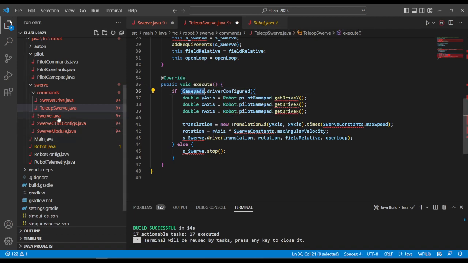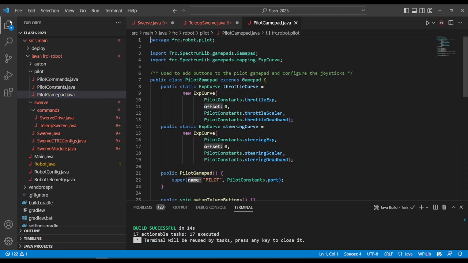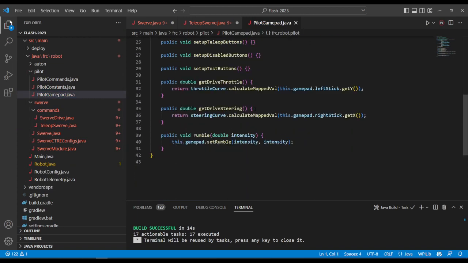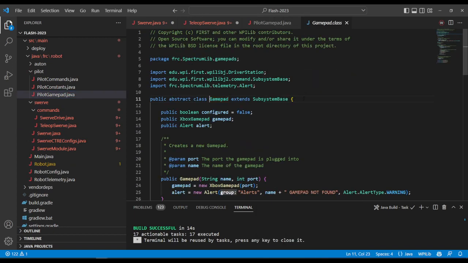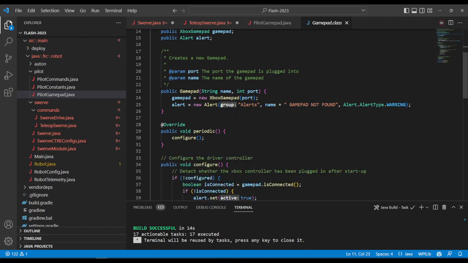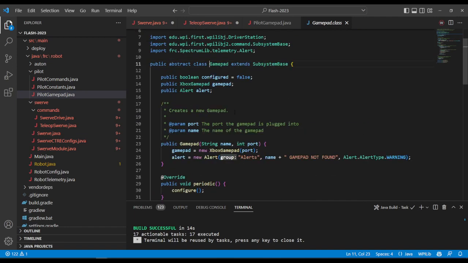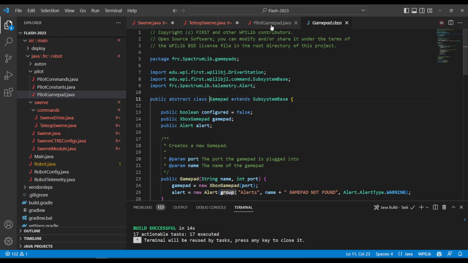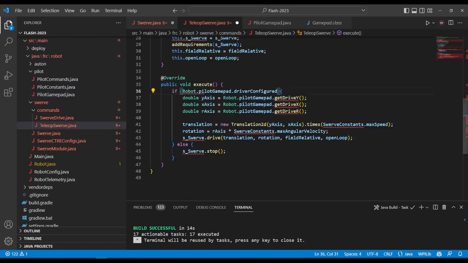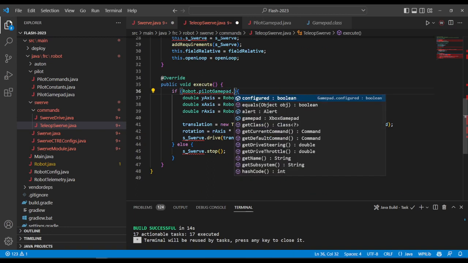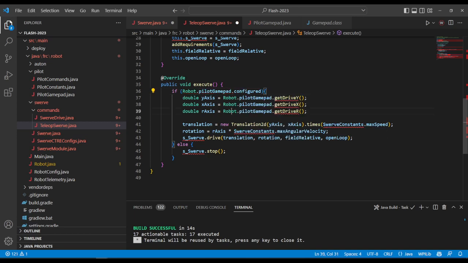What does that now look like in pilot gamepad? So we can see, does it have a configured? Yeah, so it has a configured. So we should be able to do the same thing there, dot configured. Yeah, so we can basically check if the gamepad is actually configured, go ahead and do the driving things. If there's no controller, just stop.